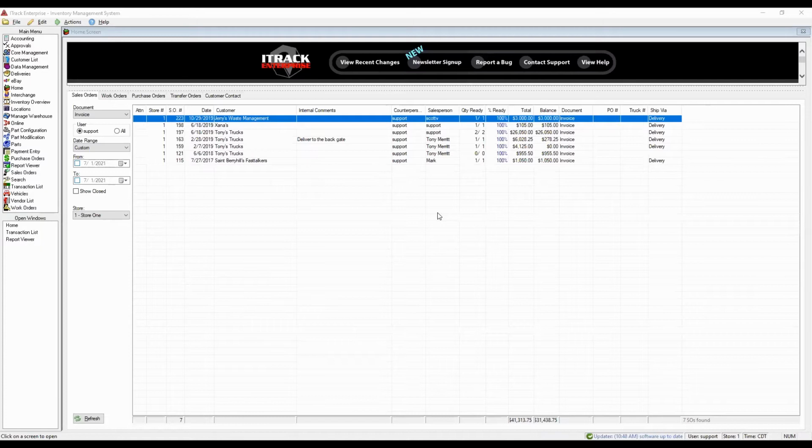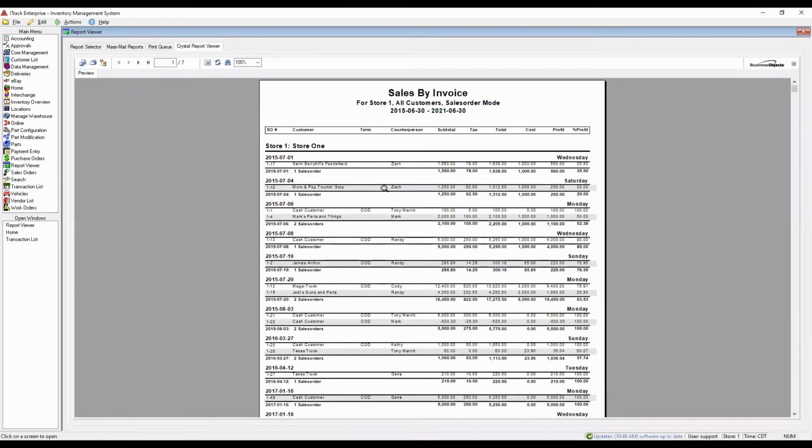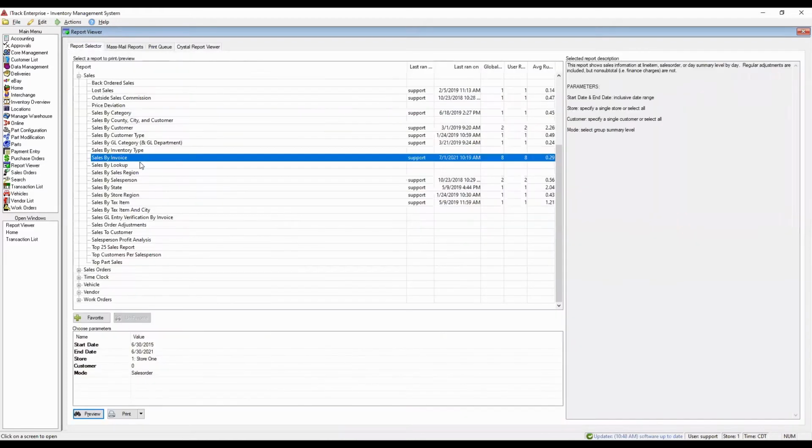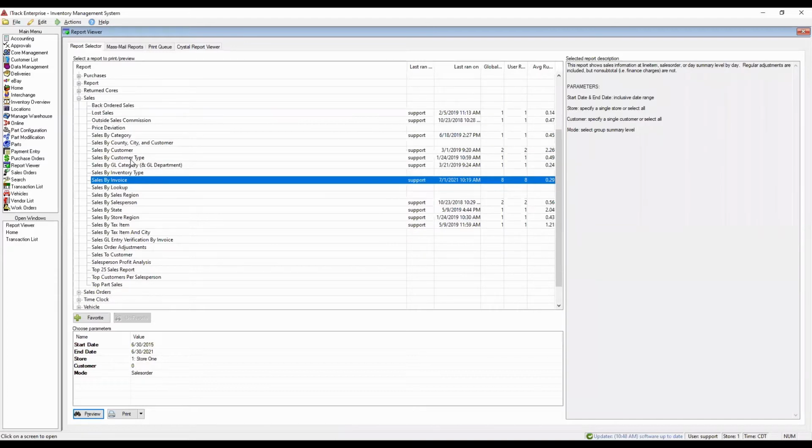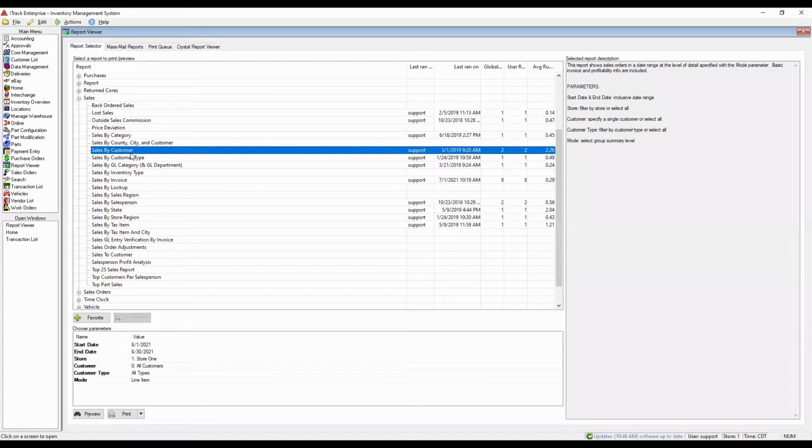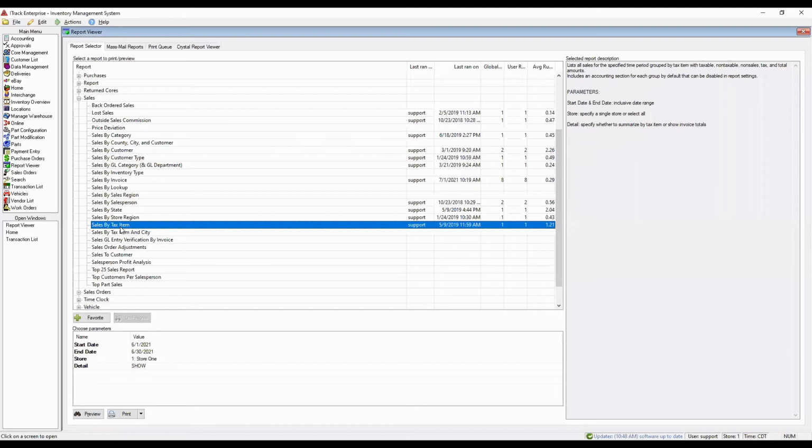So to understand why transaction list exists, we need to look at our regular reports first, which if you've been using ITrack for any amount of time, you're probably pretty familiar with. This is our standard ITrack report, usually broken up by all the things that you care about: inventory, sales, customers, purchase orders. And if I come over here, you can see that we have to slice that data up a lot of different ways because people want to see their data different ways. Sales by inventory type, sales grouped by customer, sales grouped by tax items.